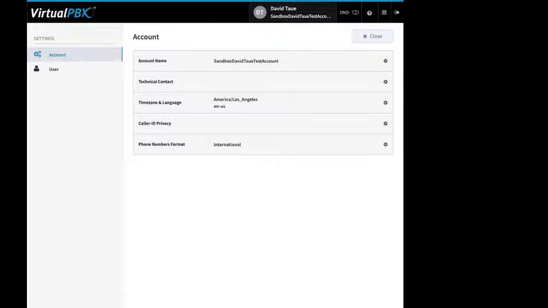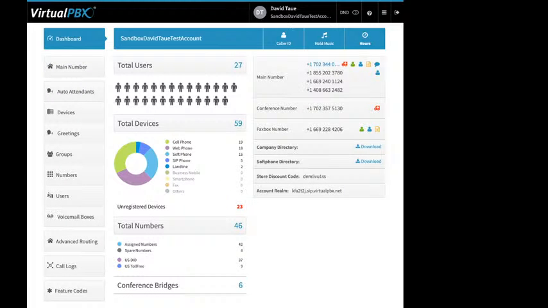Now, on a live account, this is a test account, but on a live account, admins have a second section down here that deals with their billing information, right? So you can update your credit card here. You can see your service plan. You should be able to download your invoices as well. Once you're done in here, you just click on Close over here on the top right, and it will take you back to your dashboard.